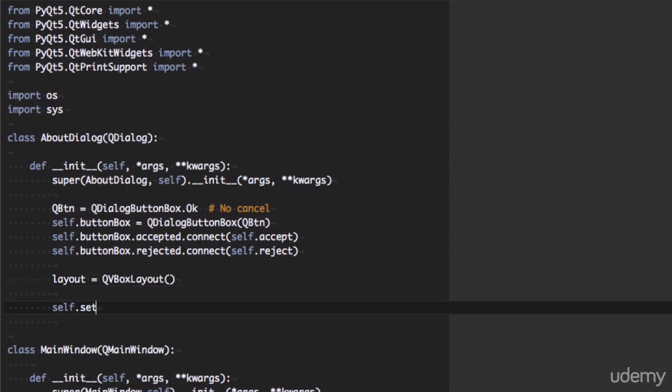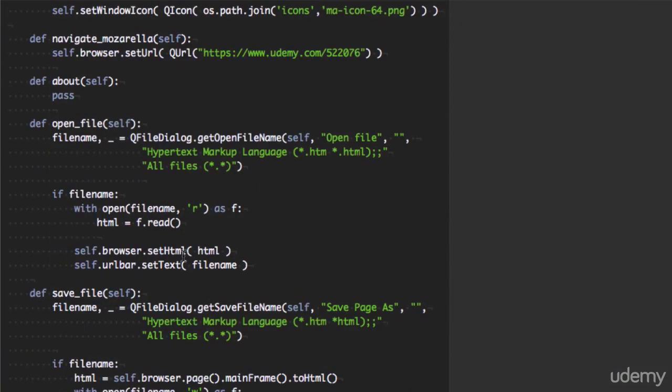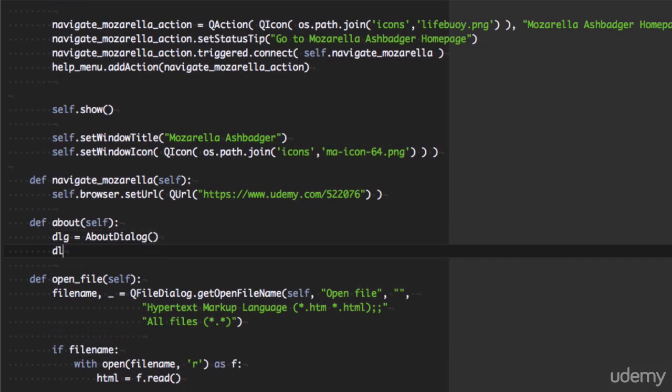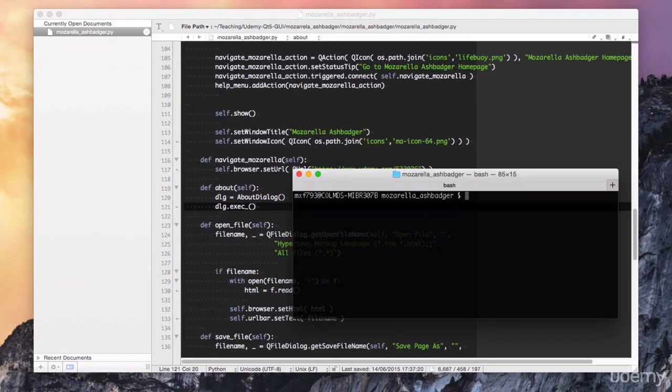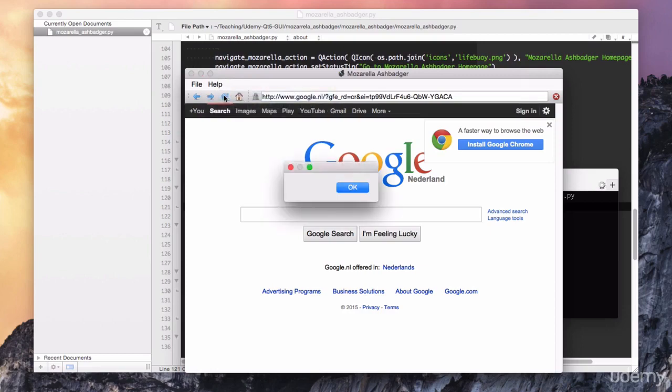I'm going to add a layout, and we're going to set the layout on the QDialog. And then we're going to start adding some elements. So we just added our button box to begin with. Now we have an about stub here that we're going to add our about dialog and exec it. We're not looking for any return on this, so we don't need to check the output of dialog exec. There we go.